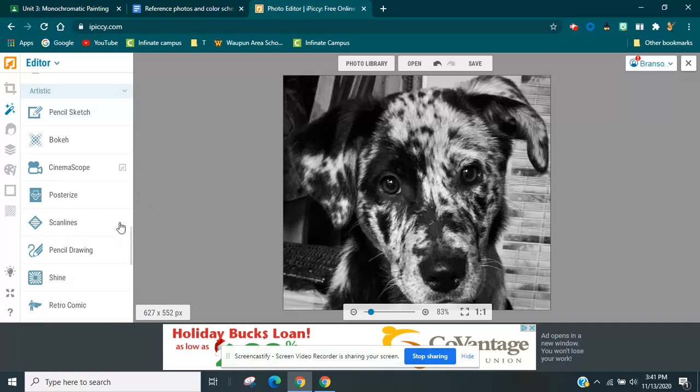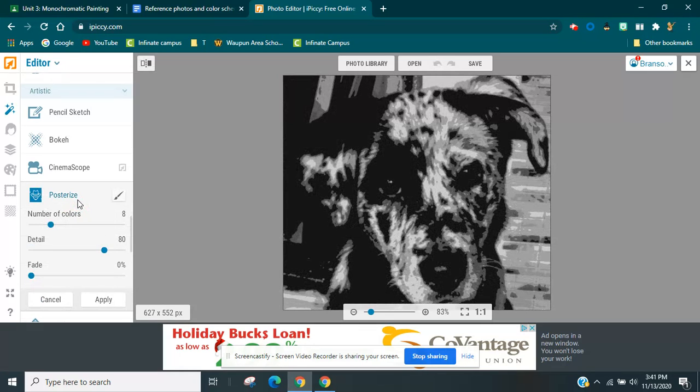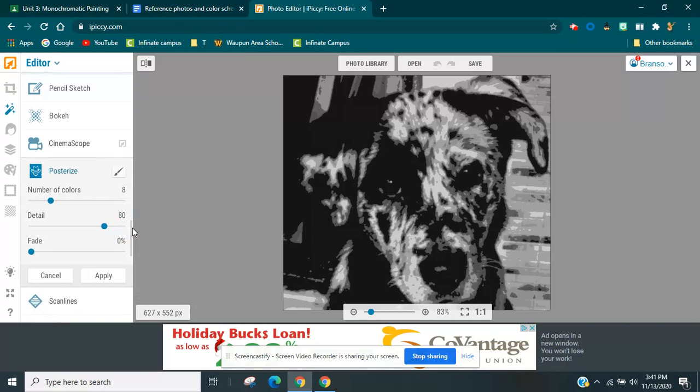And I'm looking for posterize my image. So I'm going to click on that filter. Now that doesn't look too good yet, but I did say that you get a lot more controls using this type of program. So in here, you can choose the number of colors that you want represented, how much detail, and if you wanted a fade added into it.